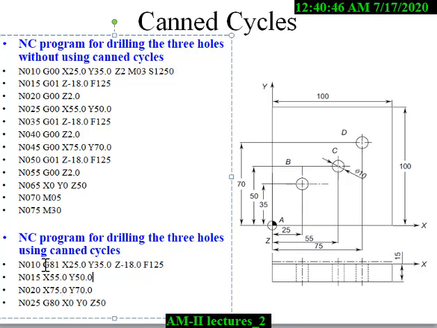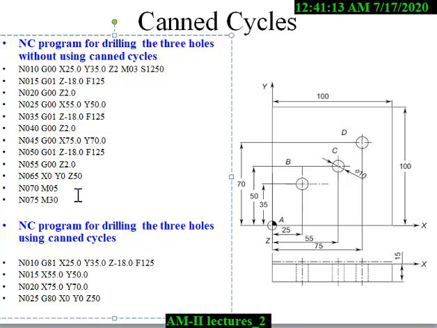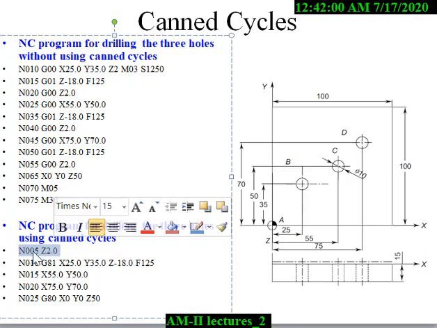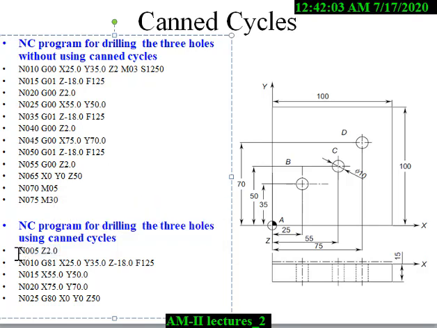In this G81, what is hidden here is that first it will drill 18 millimeter depth with the feed rate of 125, and it will retract the tool to the initial position. Before that, you can write N005 Z2.0, and before this line you have to specify the absolute system and the unit system, which is common for all the codes. We are discussing now only the CAN cycles. So this N005, Z2.0, is the initial position.